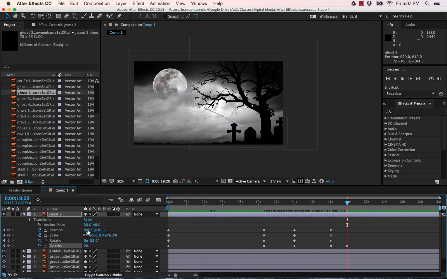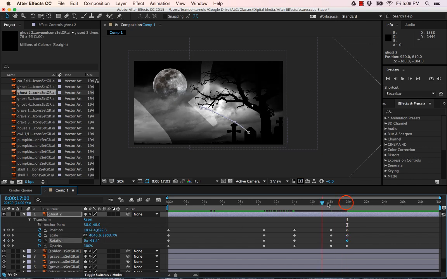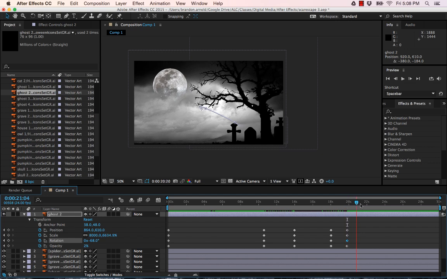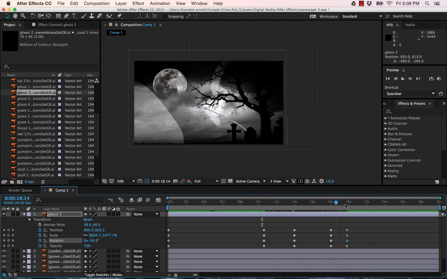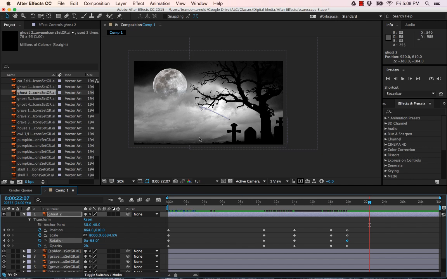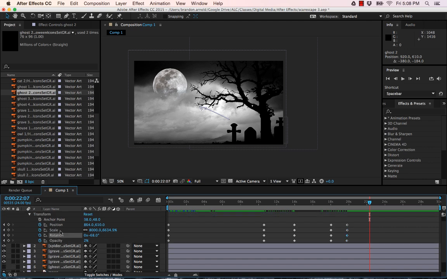So let's, I don't know, we'll mostly just increase the scale some more. Let's type in 8,000 and rotate a little bit more. Okay, so now it gets there and it keeps going as it fades out. Something like that. That would be cool. Okay, so now we've got keyframes on all of these values here.